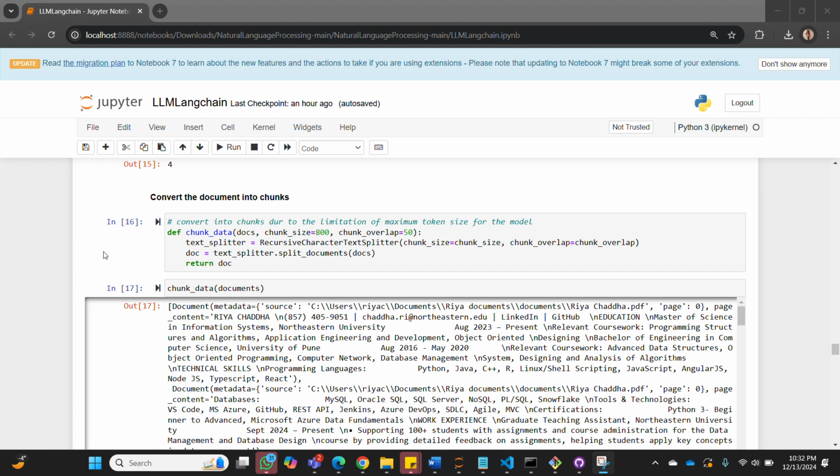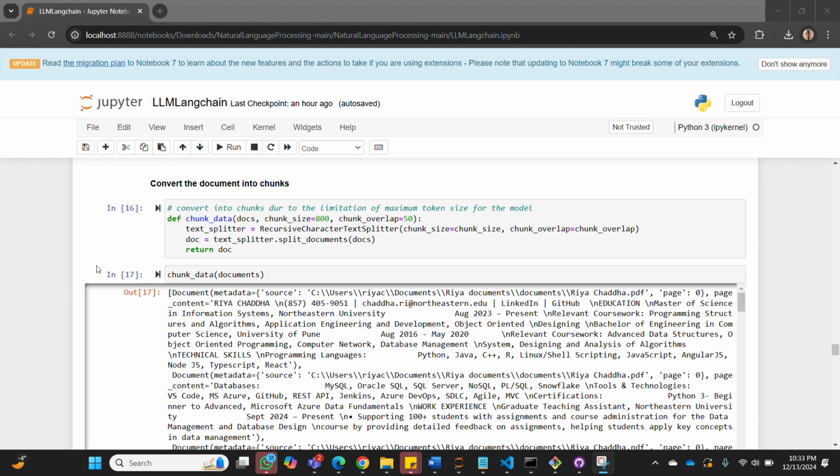For example, a resume might have sections like work experience, education, or skills. Each of these sections is treated as a separate chunk, making it easier for the AI to focus on specific areas. The next step is to convert the text chunks into embeddings using OpenAI's text-embedding-ada-002 model.